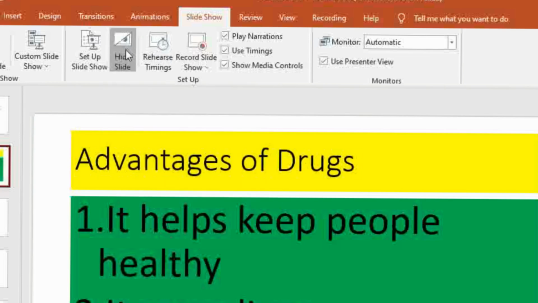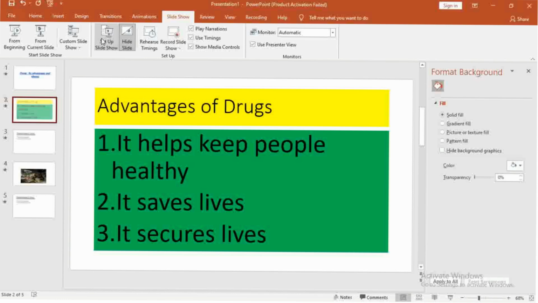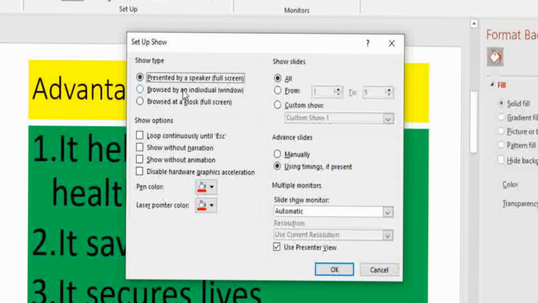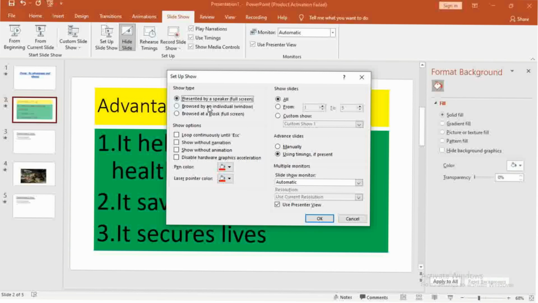Hide slide. You can hide your slide if you don't want it to show. Okay, let's say you just want to hide the slide. Set up slideshow. This setup slideshow helps you present how you want your slide to be, how you want the sequence and everything of your slide to be. So this is what set up show means.